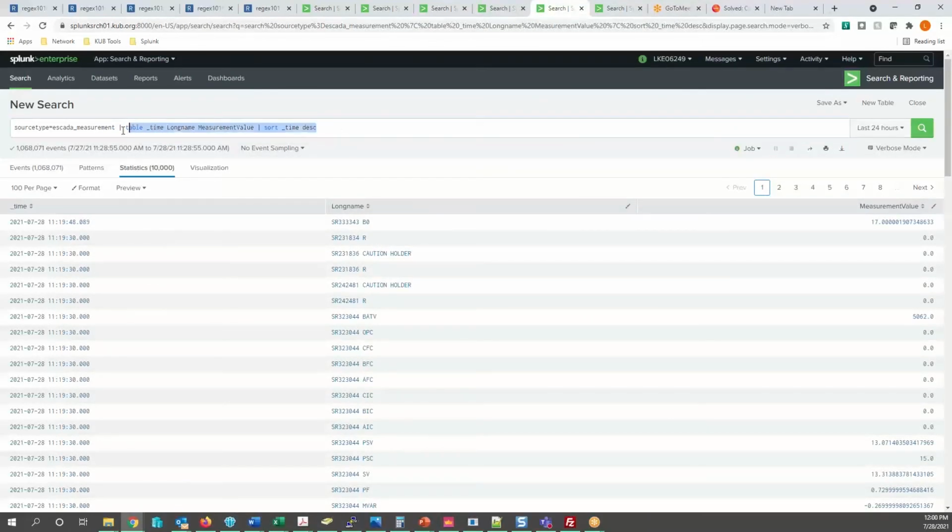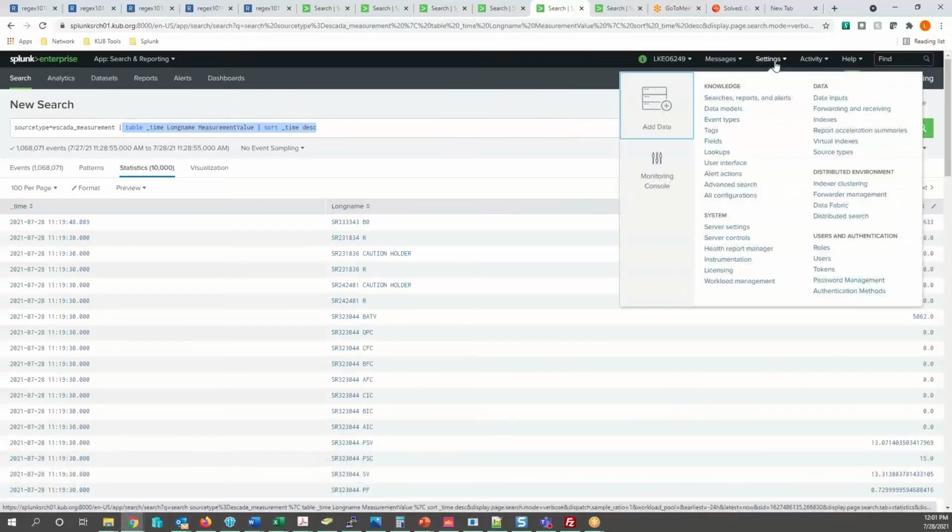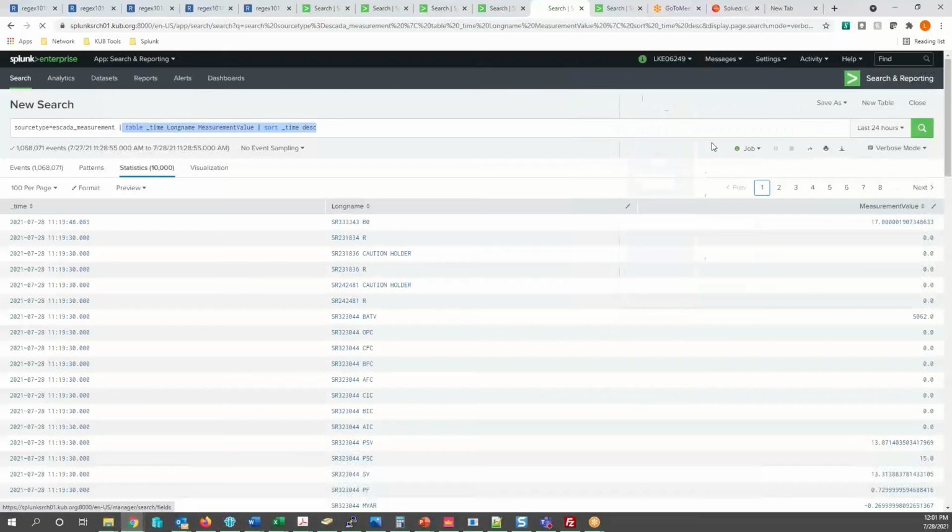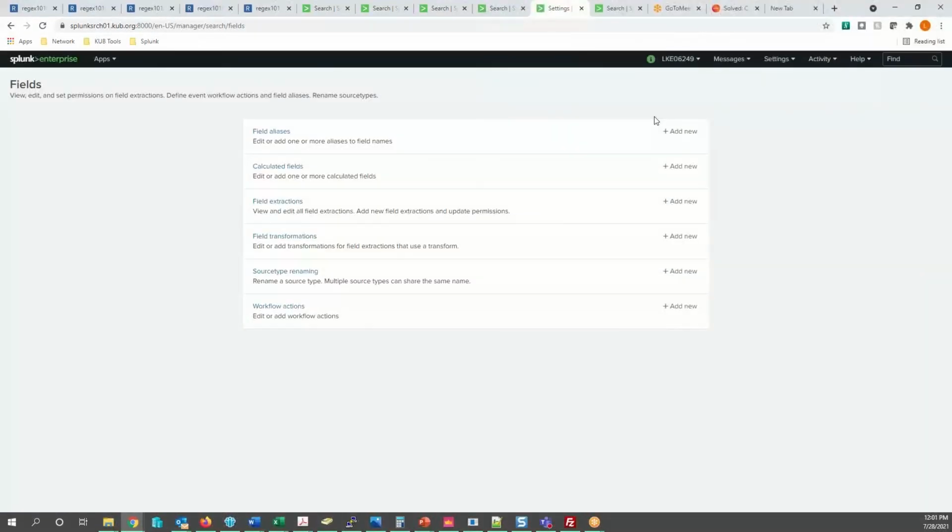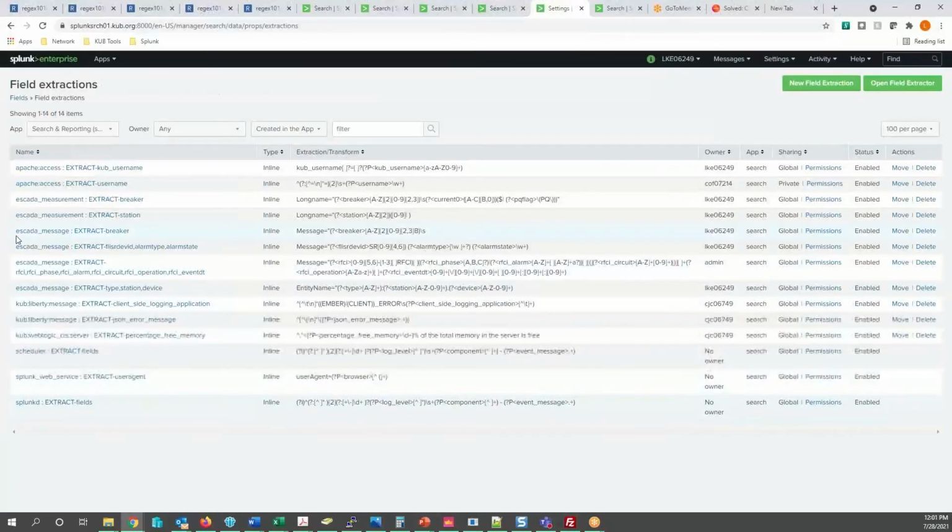So there was an extraction. Well, it's worth noting, has anybody ever built a field extraction? There's an interface to do this, or you can do it with a props.conf file. So basically, this is where you can define things that you can use to filter your data and understand things.